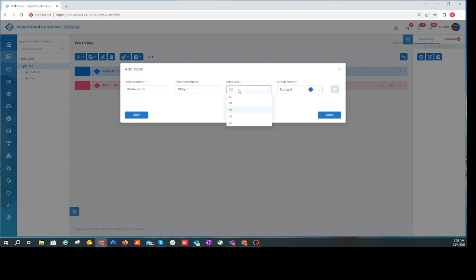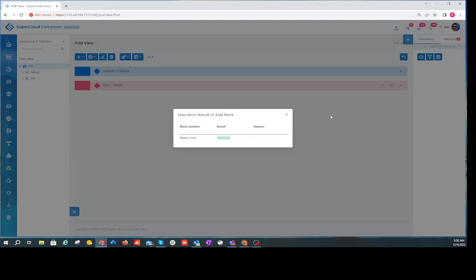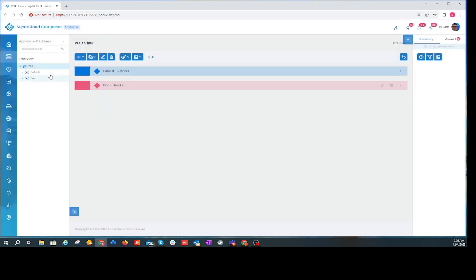You have the option here to choose a 12, 22, 42, 52, or 58. We'll go ahead and choose a 42. Also, we automatically associate a default color to the rack when it gets created, so we'll leave it as blue. We'll save it, and that shows us we've made success here to create a rack. So let's go to the left-hand side and see if it is there.